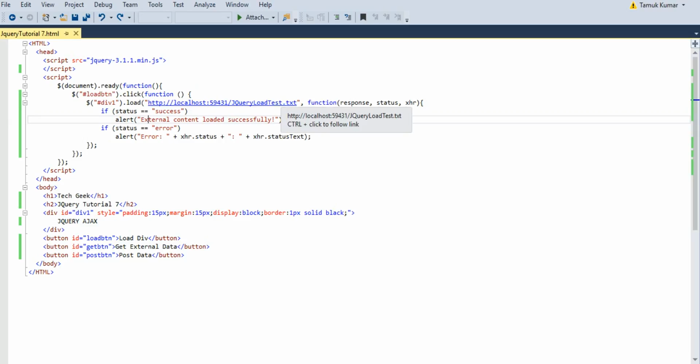Let's say I replace this text file name with an incorrect name. Now jQuery load test 1 doesn't exist. No file exists with this name. So when I click the button now, I should be shown the error in the status text.